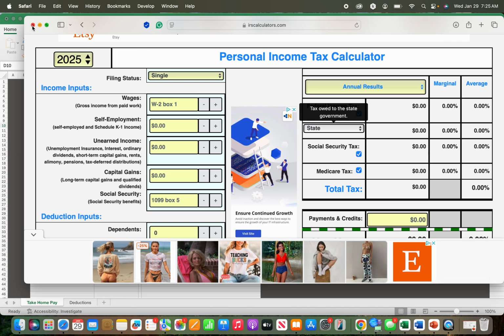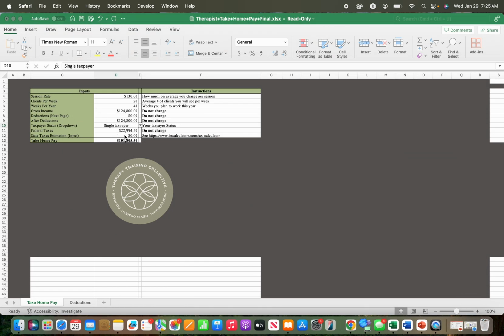You are then able to enter that information into this box here manually, and it will enter the calculations as well. So if you are in a state that does not have state income tax and don't have any deductions, and you're seeing 20 clients a week at $130 per client and working roughly 48 weeks per year, you're going to get to take home about $101,000 after taxes.